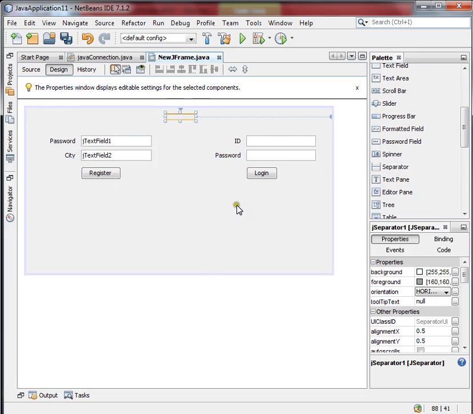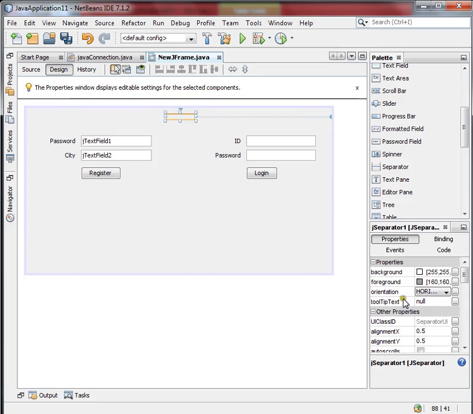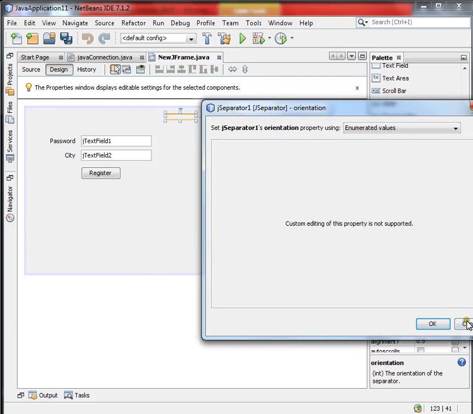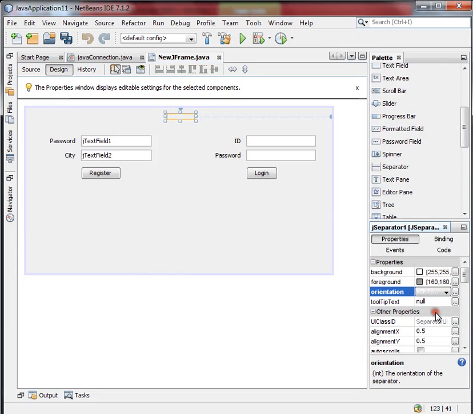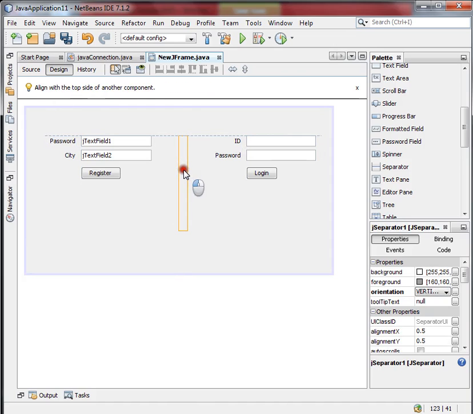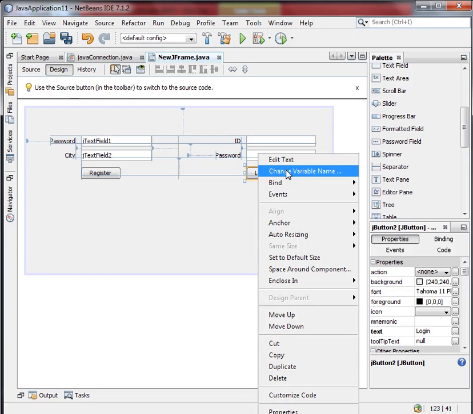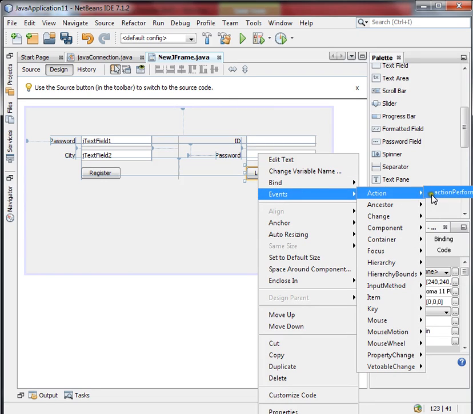Orientation. It's now a horizontal line, so click it, and on orientation, click vertical. It will become a vertical line. Okay, so right click or double click, you can also click action perform.